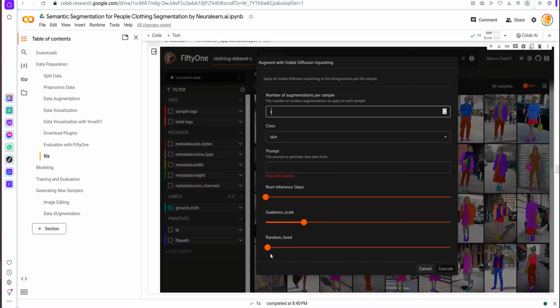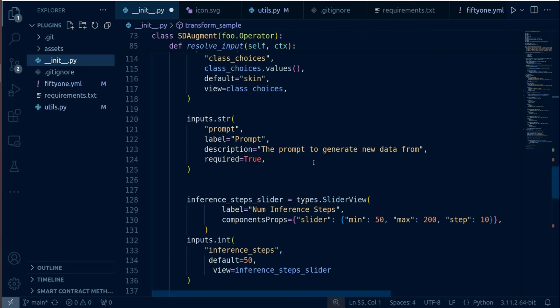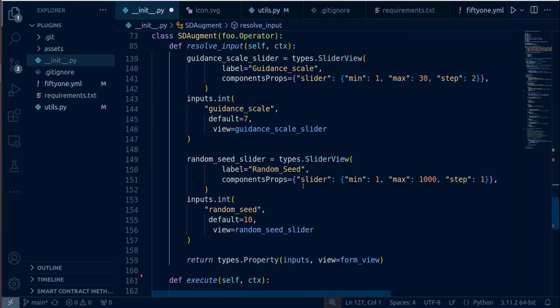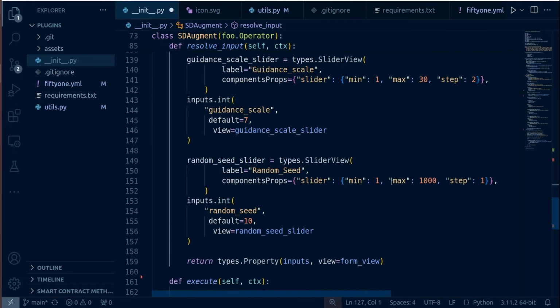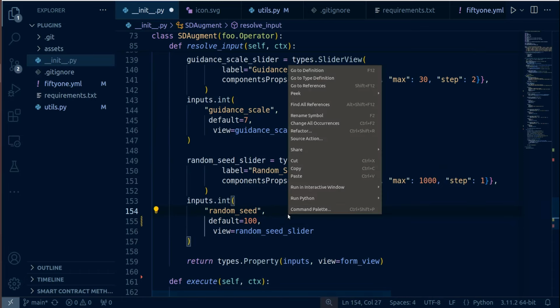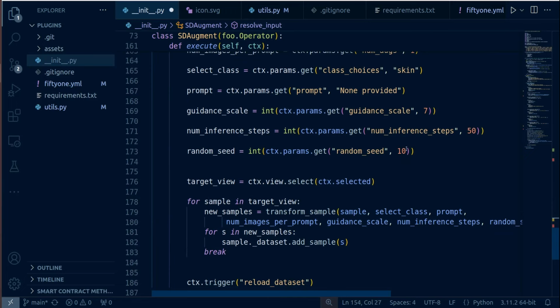Let's say instead our default random seed should be 100. So instead of 10, we want to change this to 100. So that's the only modification we'll make. Let's get back here and say our random seed. Okay, so we go from 1 to 1000, and our default is 100. Let's scroll down to where we had the random seed. Our default is 100. So we save that, and then we go ahead and push this to GitHub, and then download the plugin and make use of it.